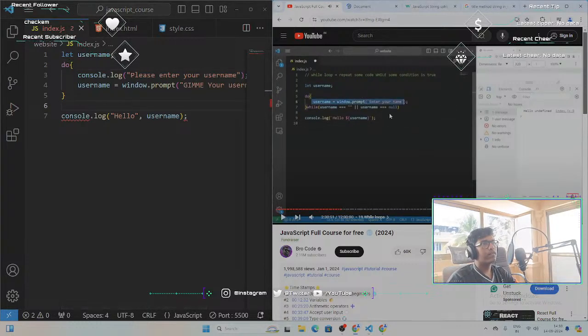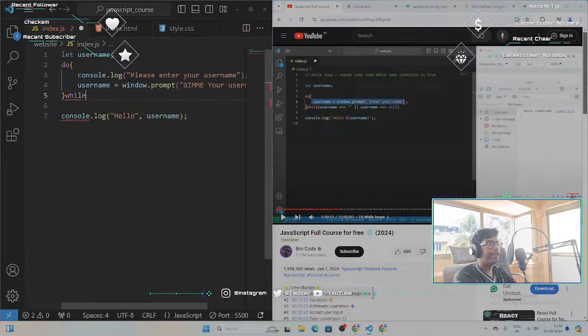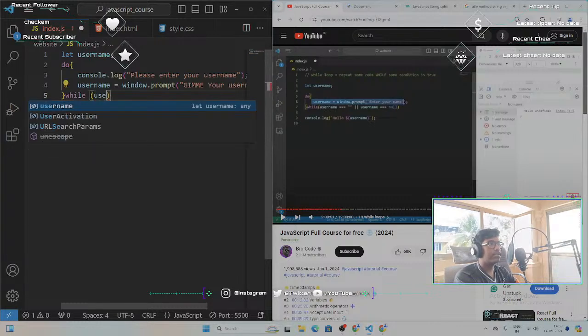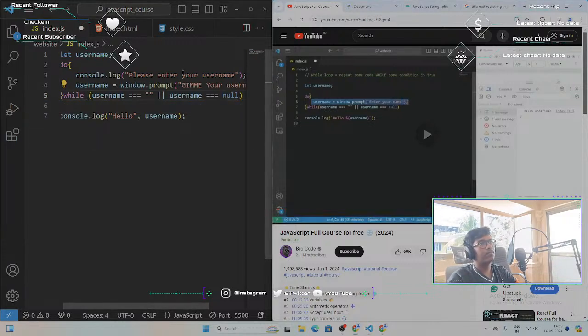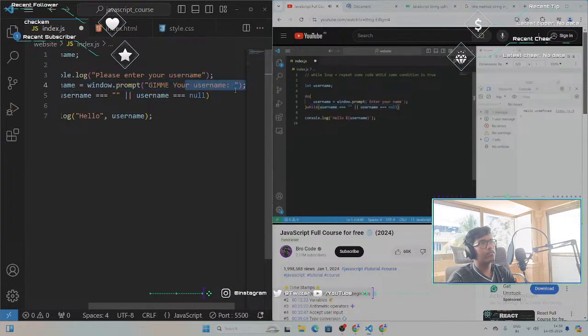Do the code. Do this. And while, we put the while statement afterwards: while username is either an empty string or it is strictly equal to null. First do the code, then check the condition at the end. So there's a few different ways you can write the same program.